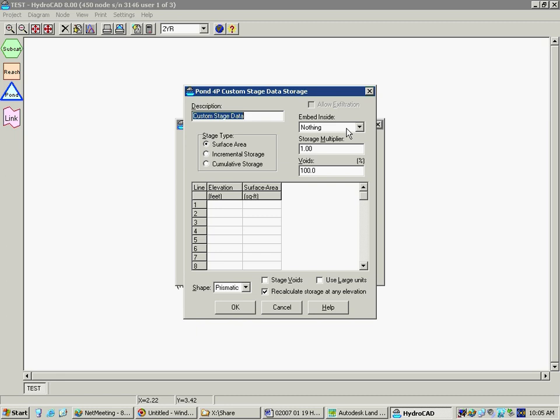You can embed objects inside, like if you get a reviewer who insists that you account for the trees that you have to plant in the basin, you could potentially put that in there. Storage multiplier, and this goes for all nodes. You can set that to 0 if you want to simulate no storage, if you want to see what it looks like without your basin. Not sure if that still interacts with your outlet structure or not. I've never done that for a basin.